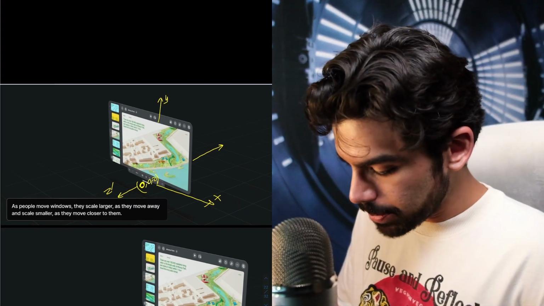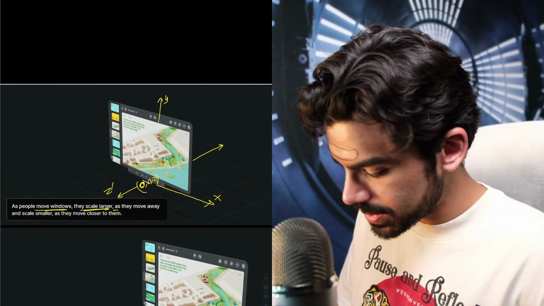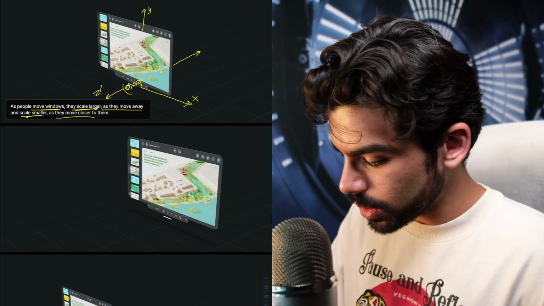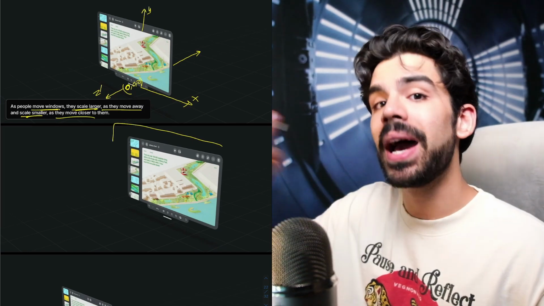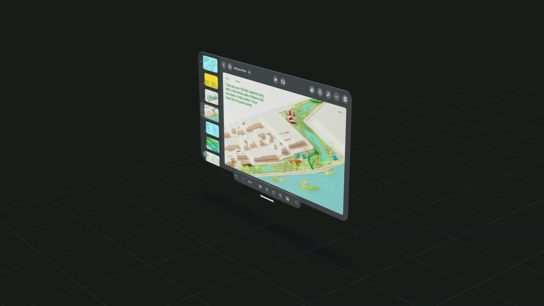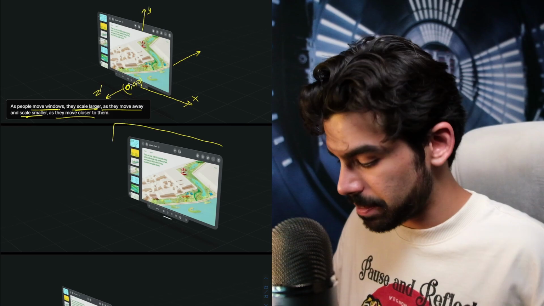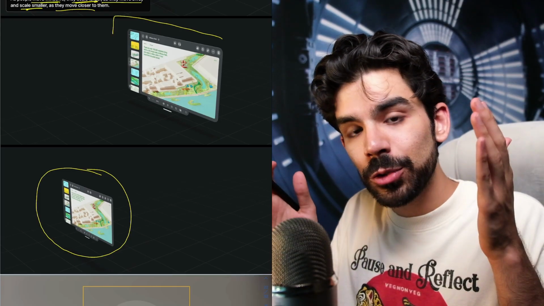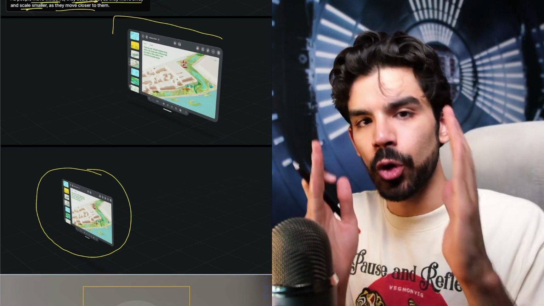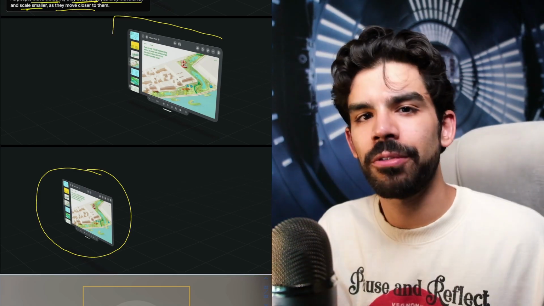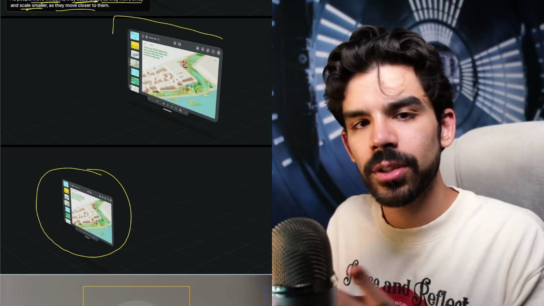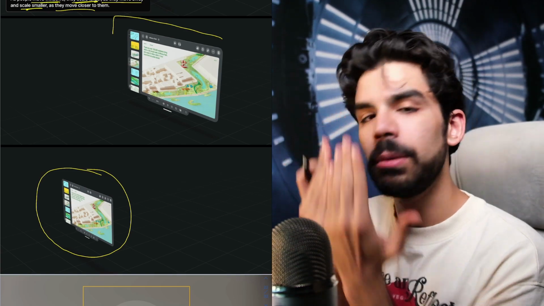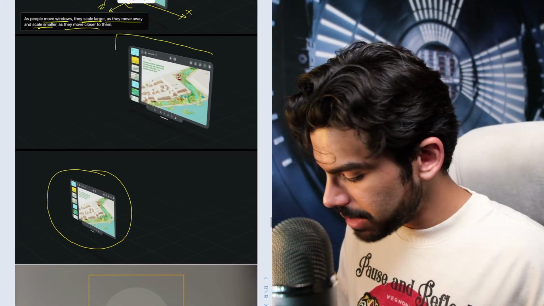So as people move windows, they scale larger as they move away and scale smaller as they move closer to them. So in this case, because I have pushed the window to the back, because it is going away from me, the size has increased so that the legibility is maintained. Whereas in this case, if I bring the window closer to me, I have to shrink the font size. Because imagine if I take a notebook and push it very, very close to your face, if you had to read what is written on those pages, you'd have to shrink it down. Otherwise, it would become too close to your eyes and you would not be able to read any of the content, right? So these are very, very intuitive things.